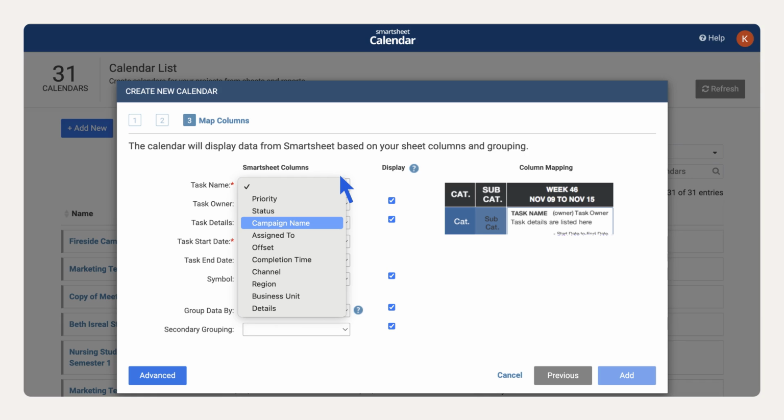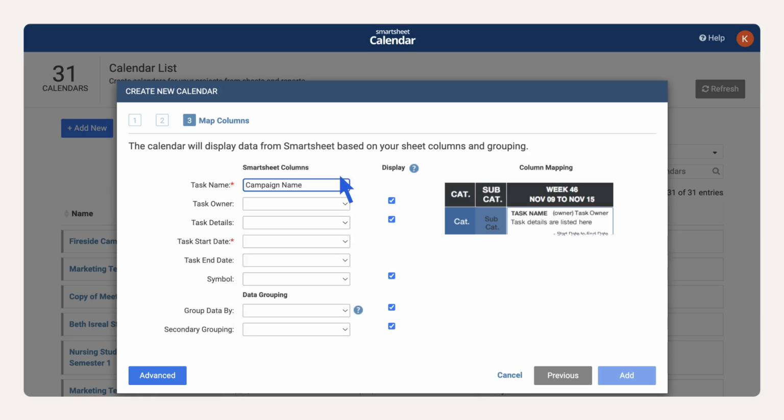For this example, we are going to use the campaign name column as the task name. We will also map the start and end date columns from our sheet to the task start date and task end date. Lastly, we will add that status column as the symbol so calendar users can quickly see the status of the campaign. After mapping the columns you want in the calendar, we can add grouping.